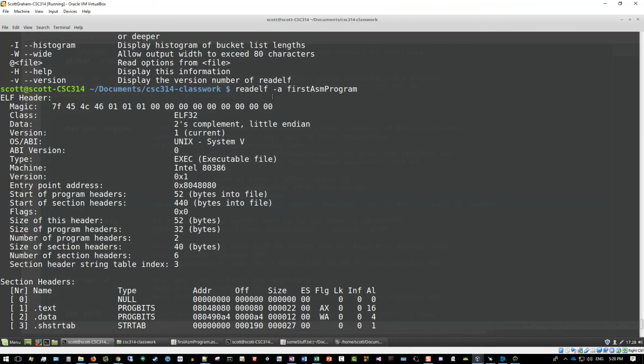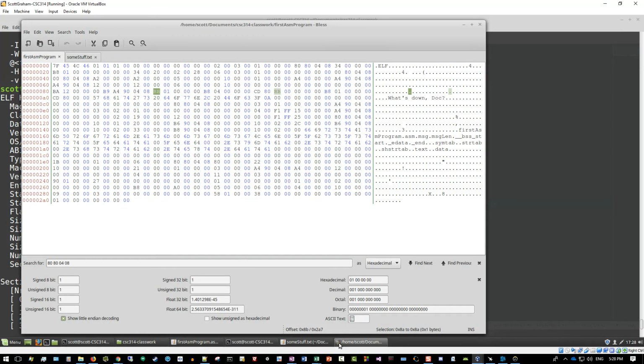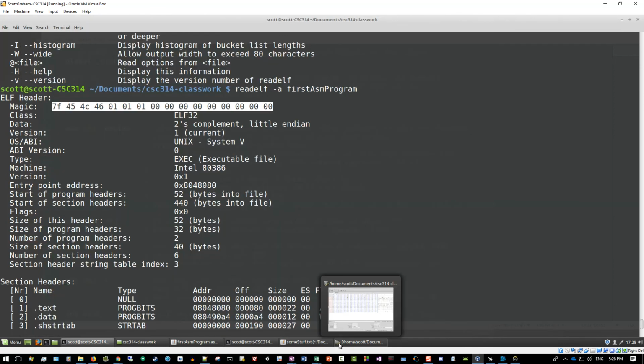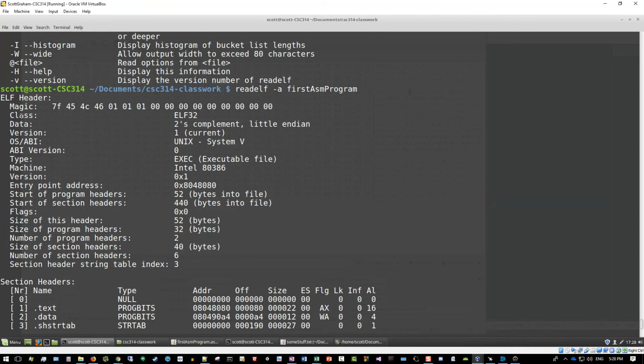So if you do readelf -a and then the name of your executable file, first of all, you get these magic numbers. And let's not worry about what those mean. They're magic, I guess. And these are numbers that will just show up basically at the beginning of the header. I think if you look at it in Bless, is that starting from the first byte? Yep. The magic numbers start right from the first byte. Okay. But they're not anything we have to worry about, really.